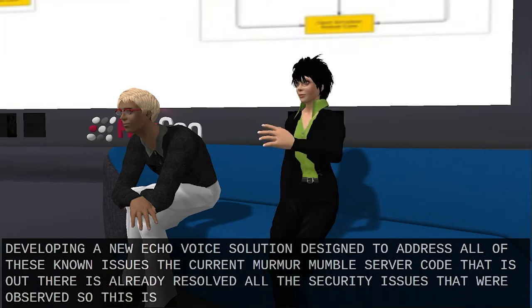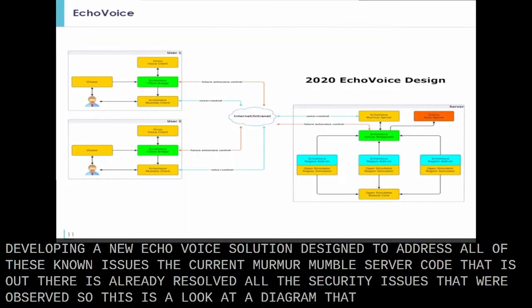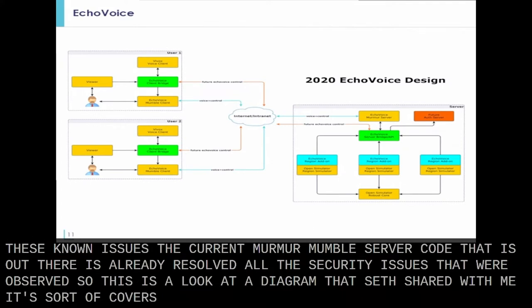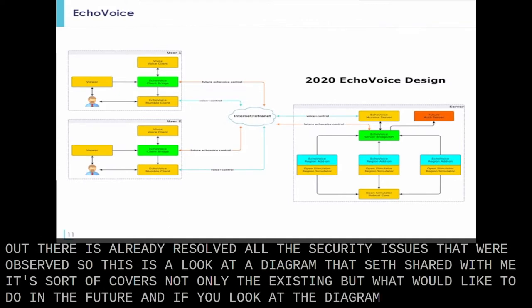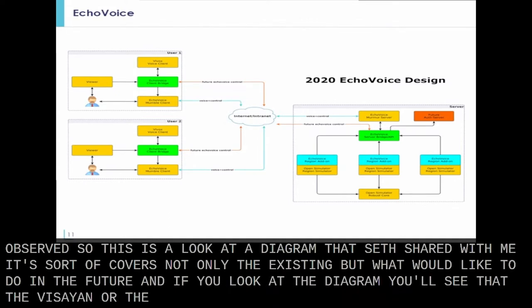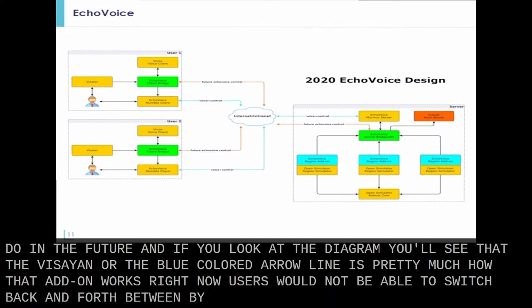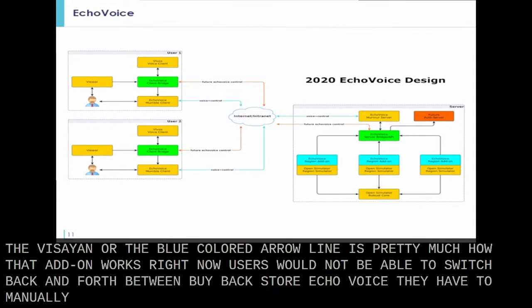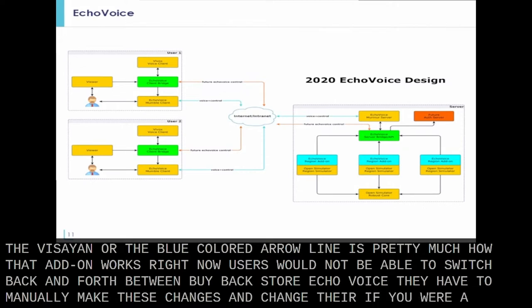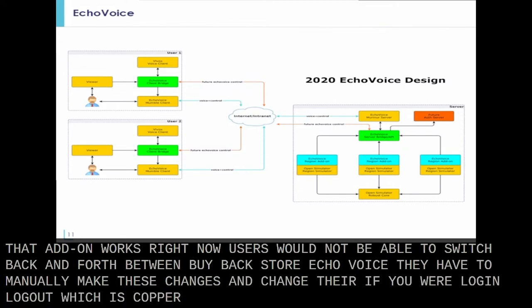So this is a look at a diagram that Seth shared with me. It covers not only the existing, but what we'd like to do in the future. If you look at the diagram, you'll see that the cyan or blue colored arrow lines is pretty much how that add-on works right now. Users would not be able to switch back and forth between Vivox or Echovoice. They have to manually make these changes and change their viewer, log in, log out, which is complicated for users.